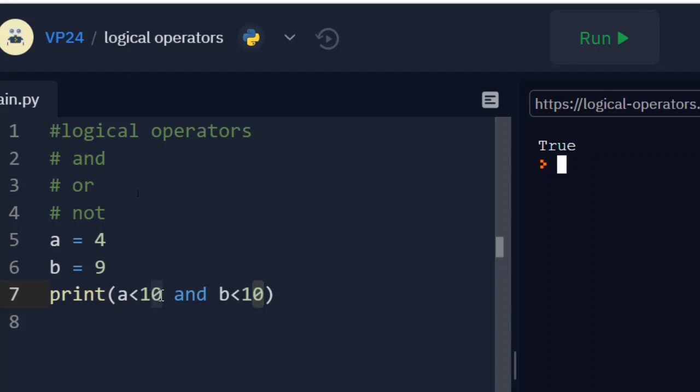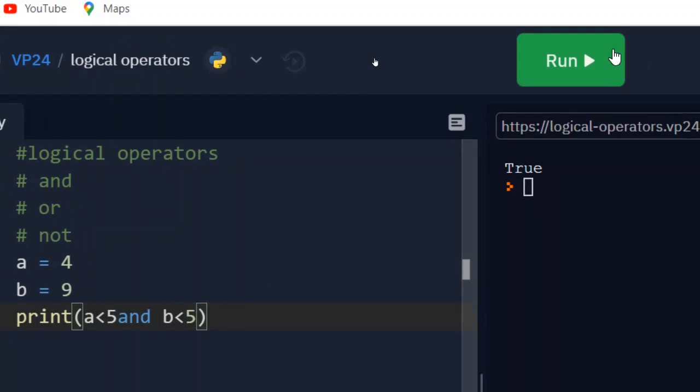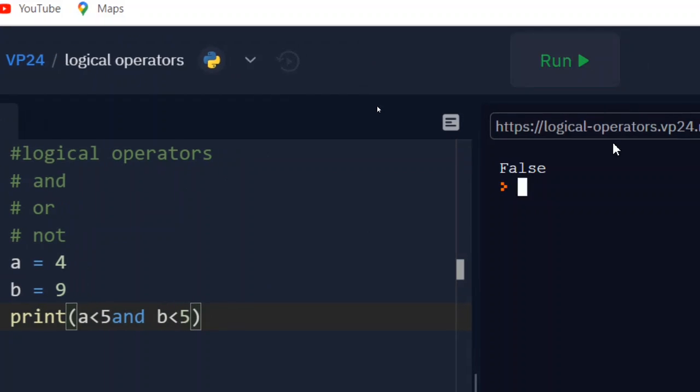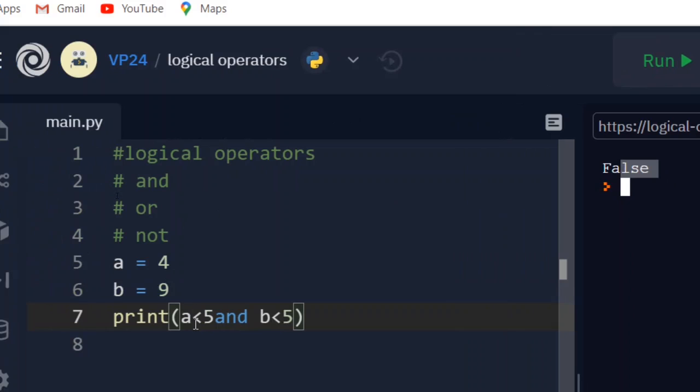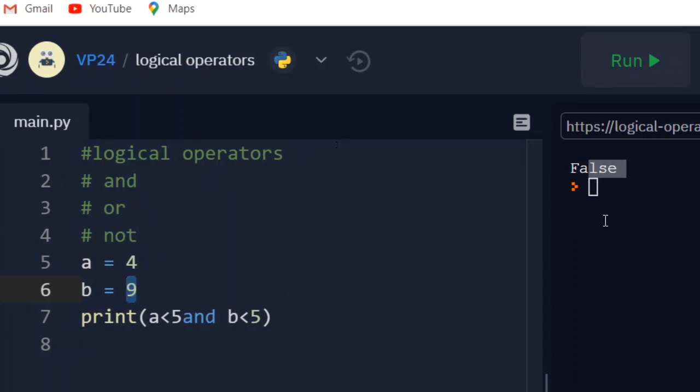That's nice. But then if I want to check it for 5, and run this, hey, why did I get false? Because a is 4, which is less than 5, but then we have 9, which is greater than 5. So that's why we got a false here.